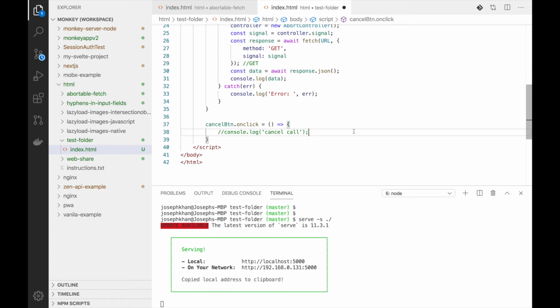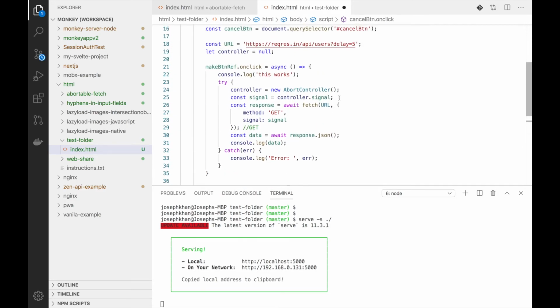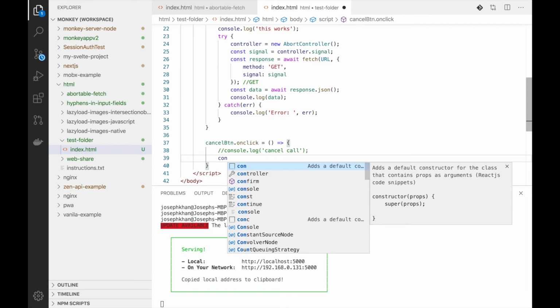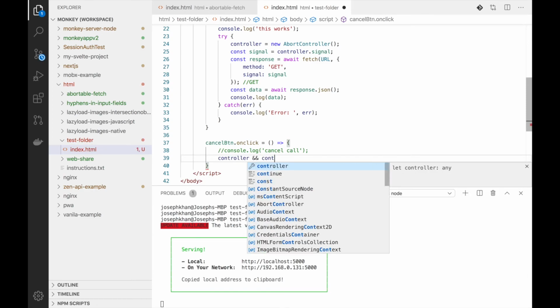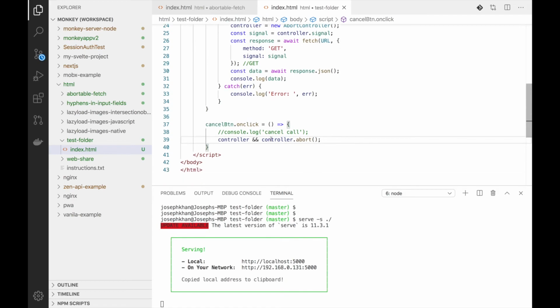So let's comment this line, and to cancel a fetch request that you have already made, we'll be using the controller object that we have created. The controller object supports an abort method which we'll be using to cancel our fetch request. So for that, first check if the controller object is available, and then say controller.abort. So this is how you will abort your fetch request.